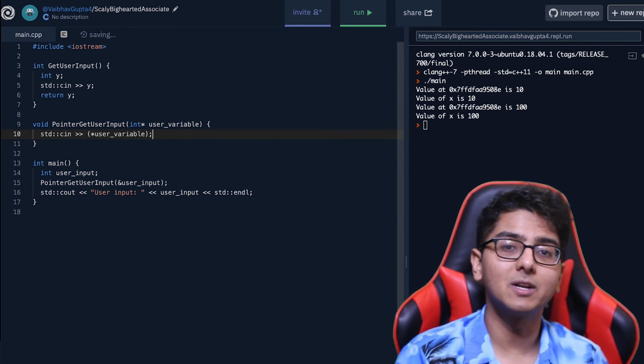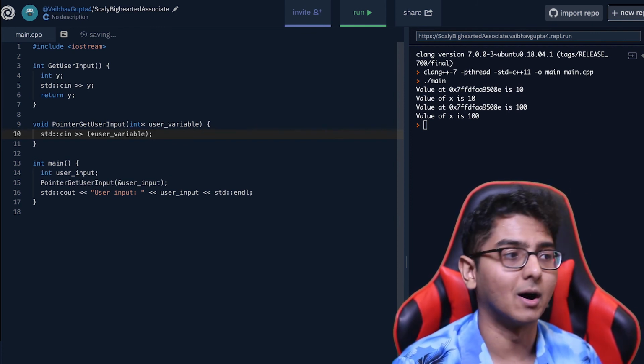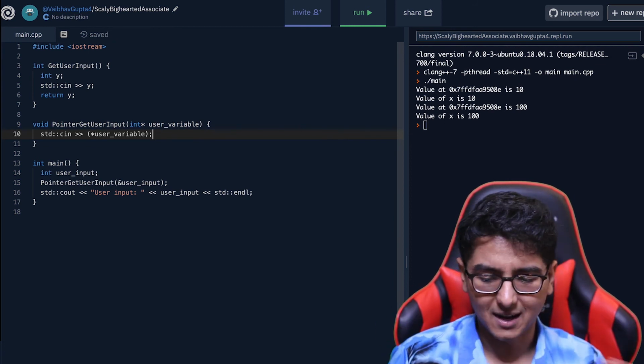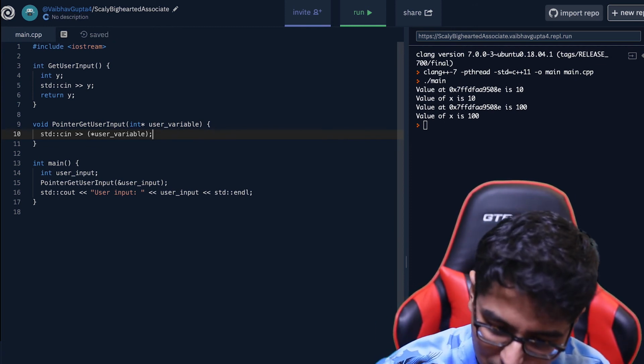So notice I don't want to change user variable. I want to change the value at whatever lives at that address. Once again, a lot to wrap your head around. So let's try again. Let's make another one.